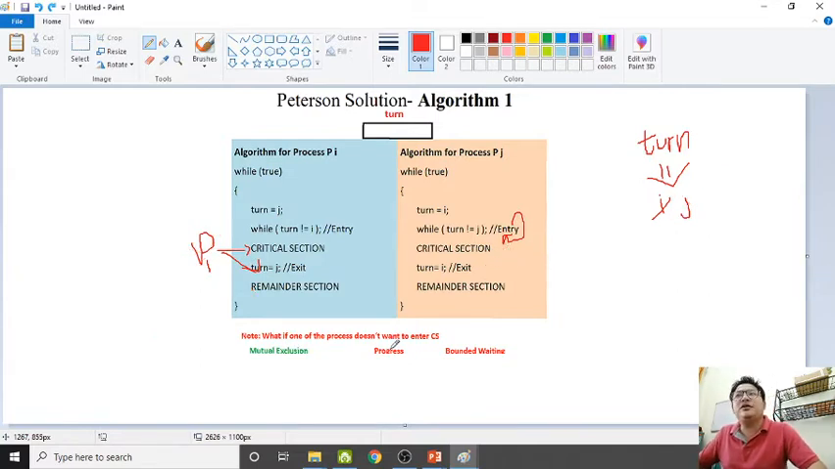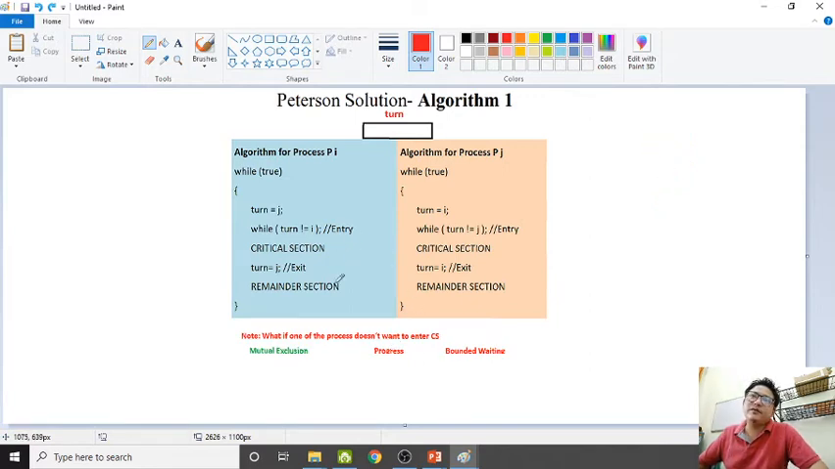Now let us check bounded waiting. What do you mean by bounded waiting? Bounded waiting means when there is one process who wishes to enter the critical section and there is another process who also wishes to enter the critical section, then you can allow at most one process to enter the critical section and come out of it, and next time it should get a chance.